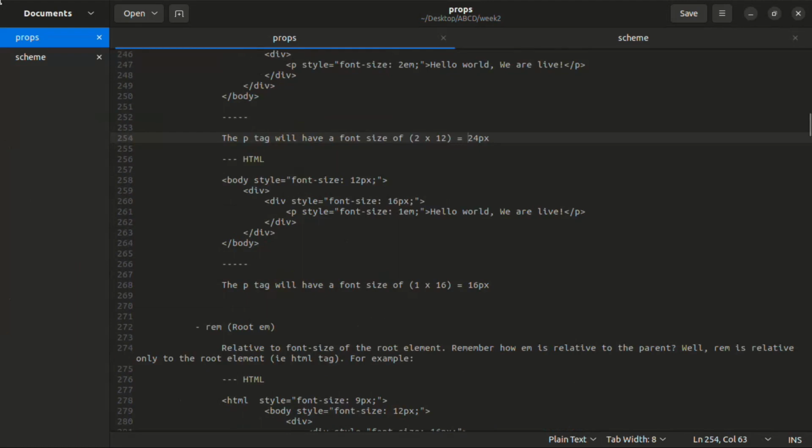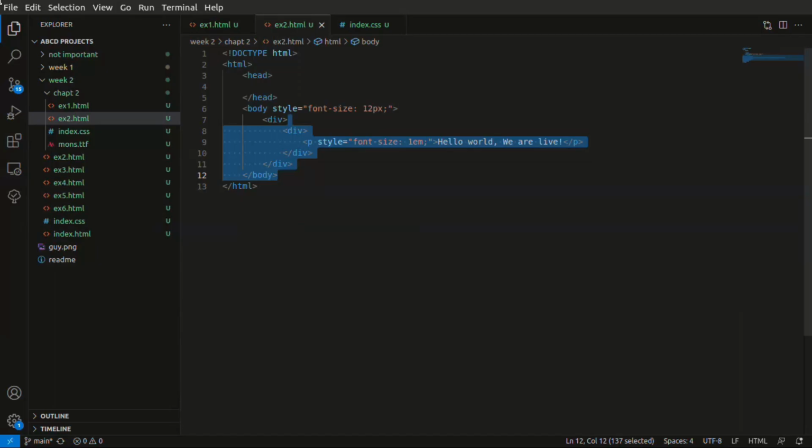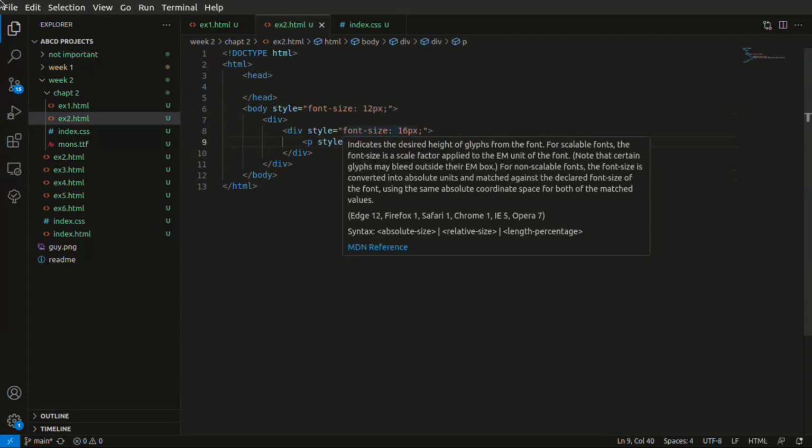Alright, I think you understand what EM means now. But let me show you something. Look at this code. This code is a little bit of an upgrade to the former code. Let's see how it works. You'll be wondering, I set 1 EM. Is this still going to use 12 pixels? No, remember EM is relative to the parent.